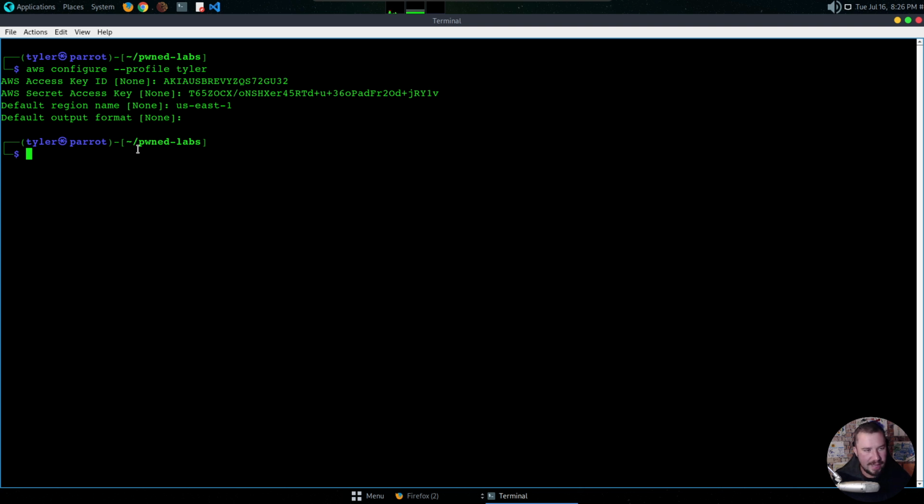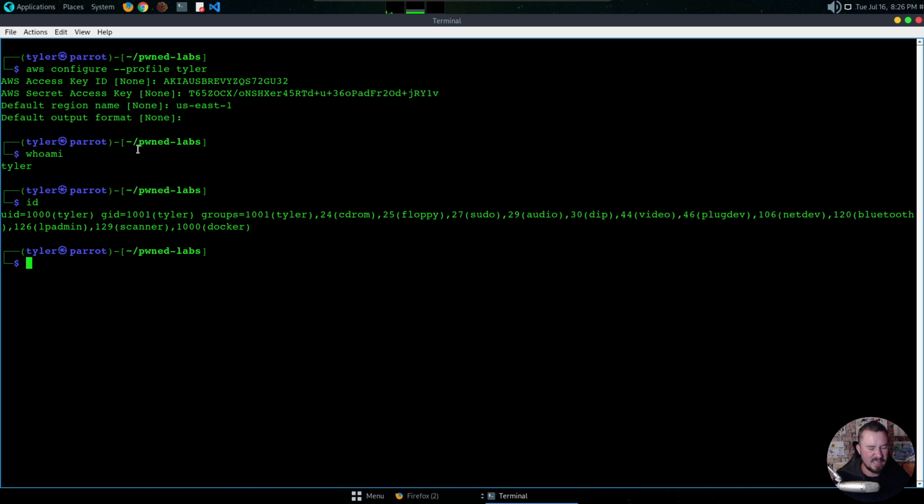So for example, in Linux, if I do whoami, I'm able to get my username of Tyler. If I do id, I can see what groups I am on this machine. Well, of course, AWS has to make it a lot more confusing. To just do the whoami command in AWS, here is what we need to do.